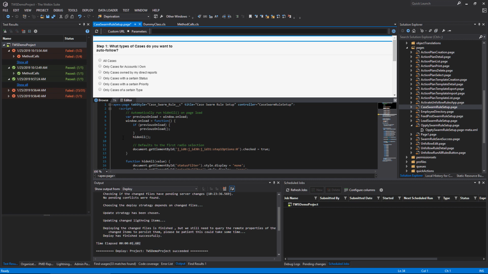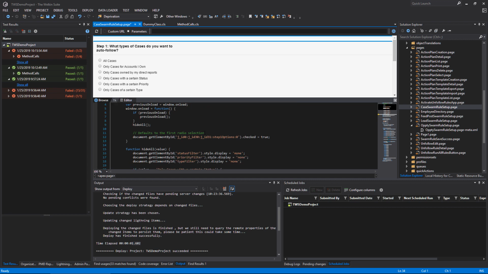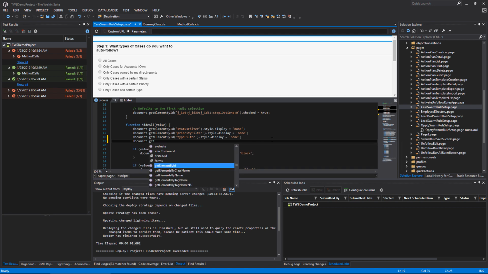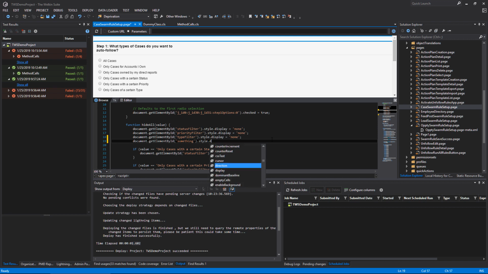In addition to this, we also have some more things here. Let's say inside of the script tag, we are providing you the full code completion and full syntax highlighting for JavaScript. So let's say I can type in getElementById, something, style display.